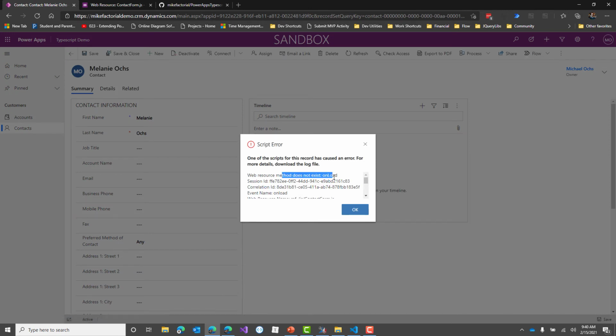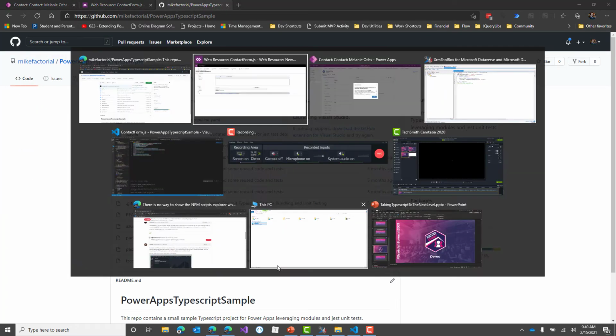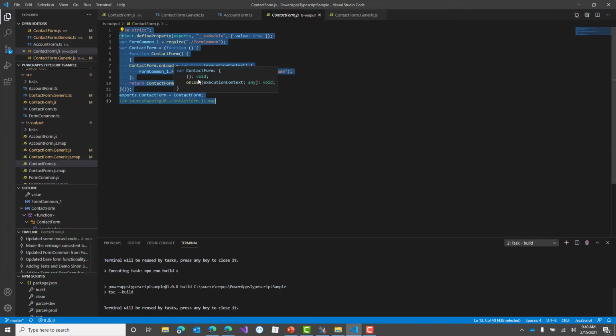All right. So web resource method on load doesn't exist. So something happened along the way when we introduced modules, that it no longer even recognizes that we have an on load function in our JavaScript file. So how do we get around this? The way that we get around this is to use a bundler. So we want to include all the module definitions, including what's in the form common, in our single JavaScript file that we're going to ultimately deploy to Power Apps. And the way that you do that is with a bundler.